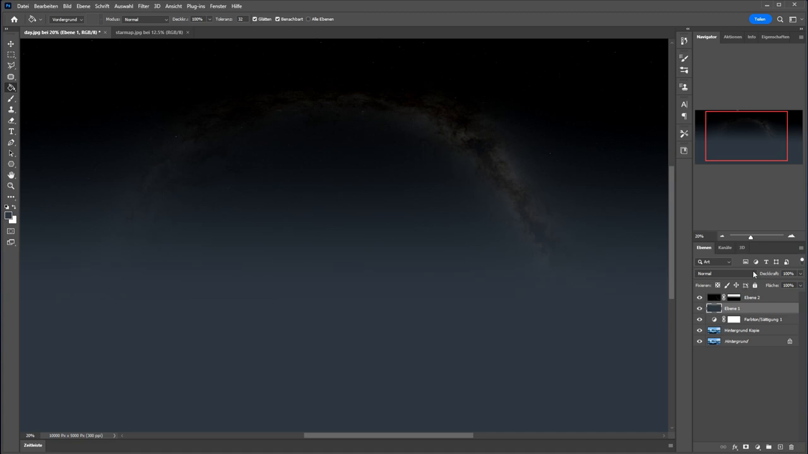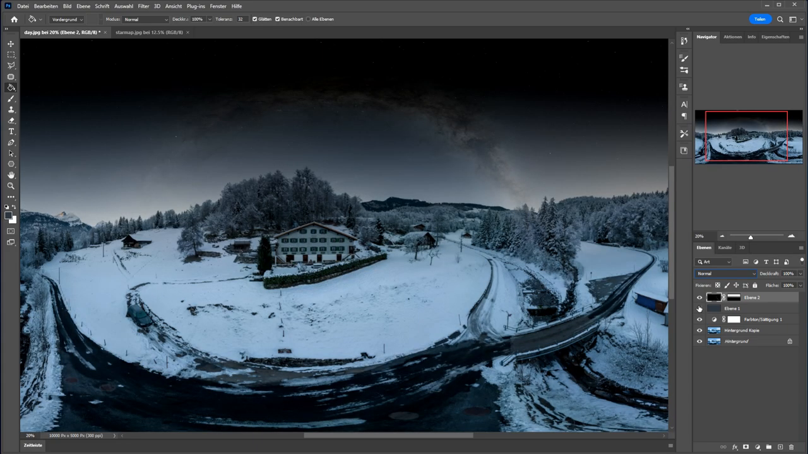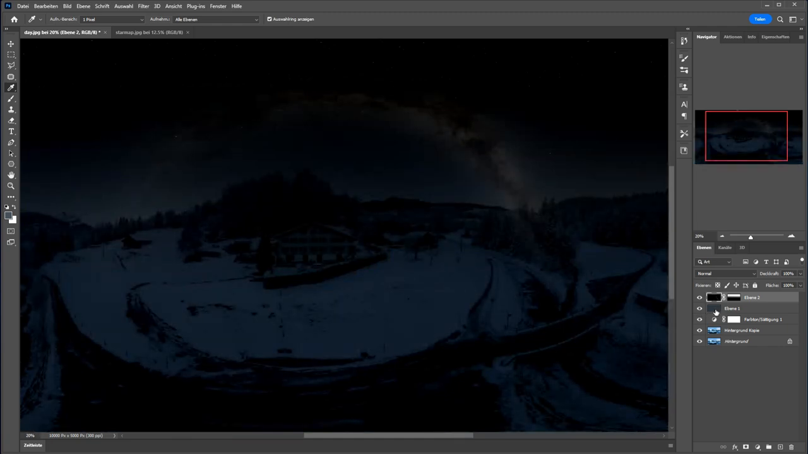And then we will multiply this layer. So now we have the same color downside. It's a little bit too dark, so we will change it. I go back to find my best sky color. Something like that, and I will fill it here.